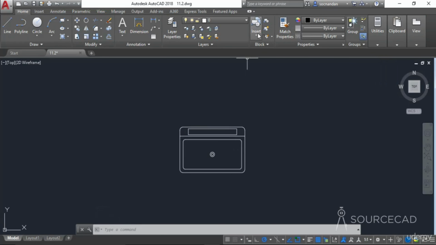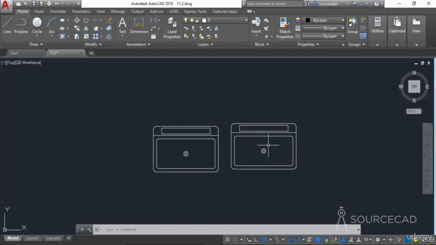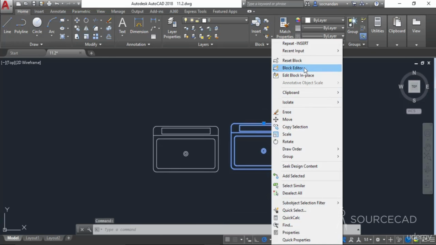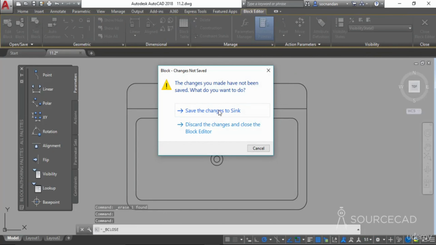And when you click on this insert option, you'll notice that the original block has also been changed. So you can insert a new reference and it will also be changed. If you want to modify this block even further, you can select it once again, go to the block editor, and now I'll remove this one. And I'll simply click on close block editor and I'll save the changes.